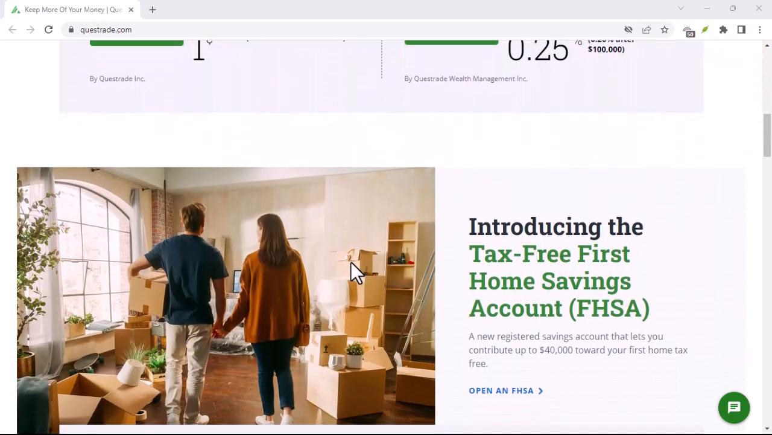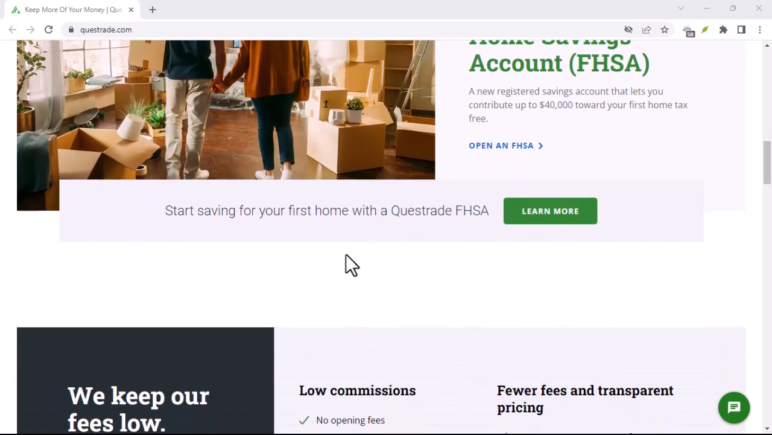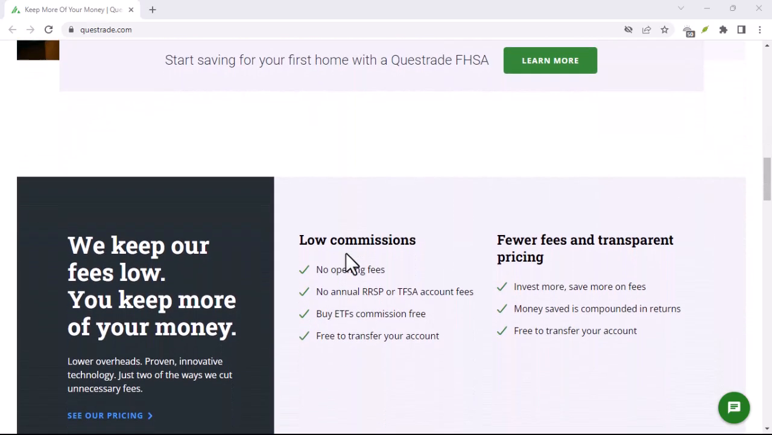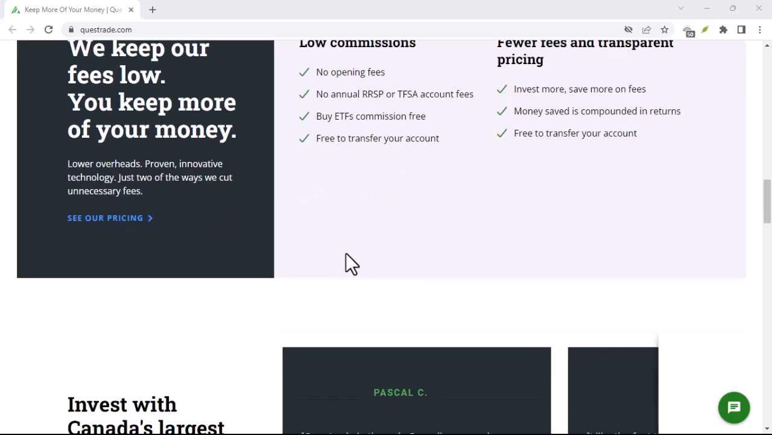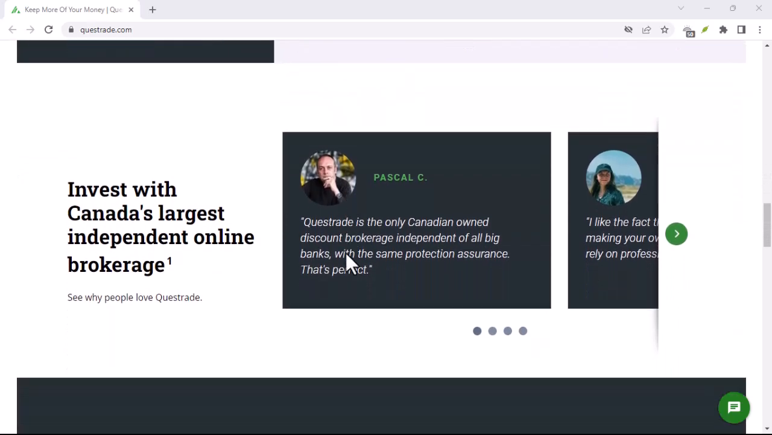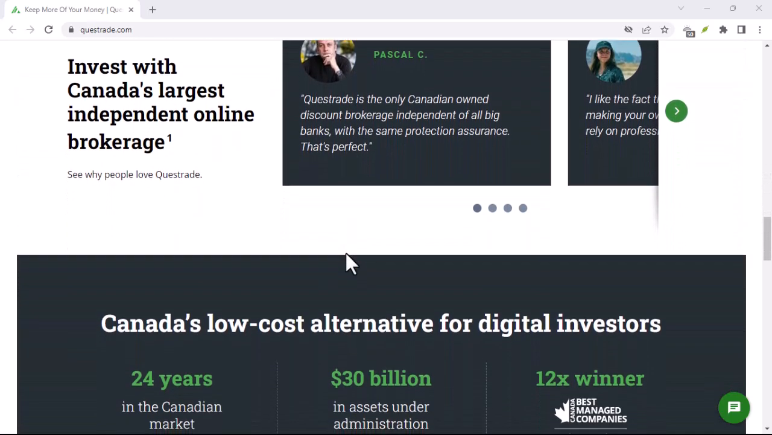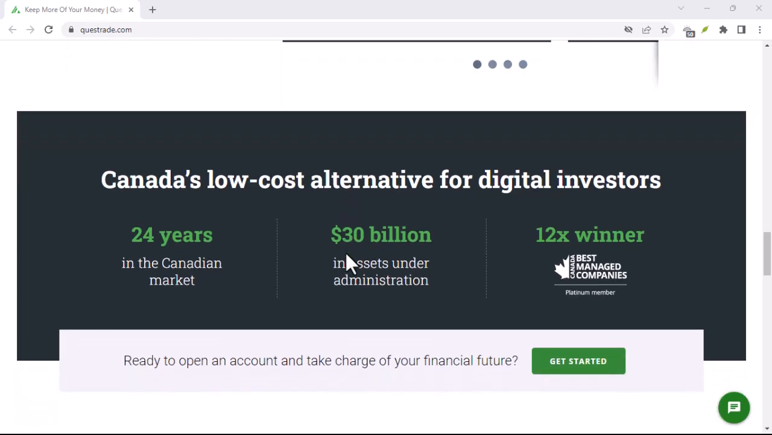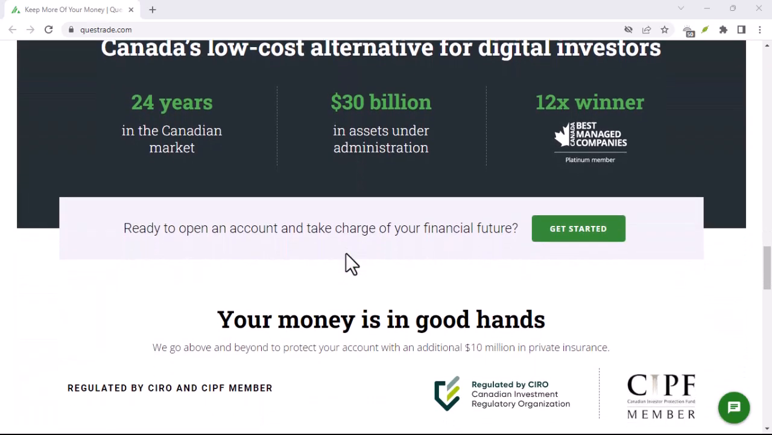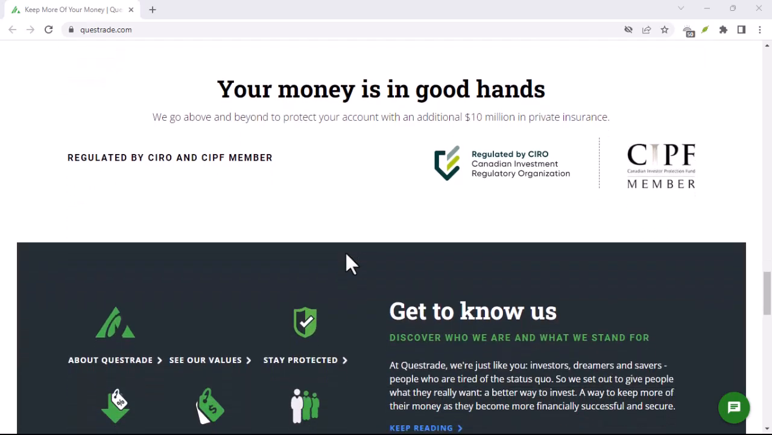Additional tips. Take advantage of Questrade's educational resources. They offer articles, webinars, and other materials to help you learn more about investing. Consider using Questrade's mobile app. It allows you to trade and monitor your investments on the go.